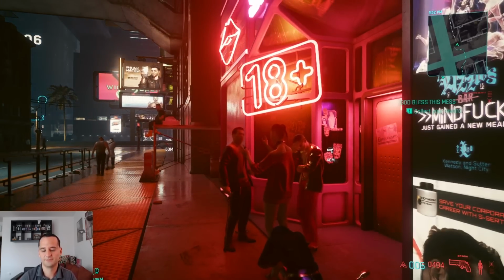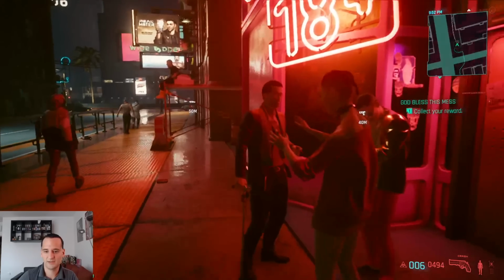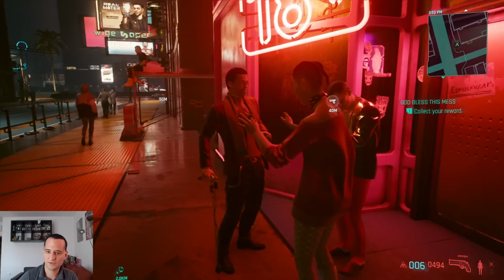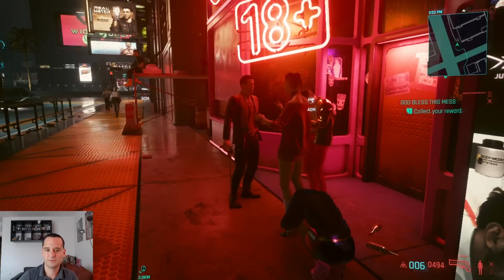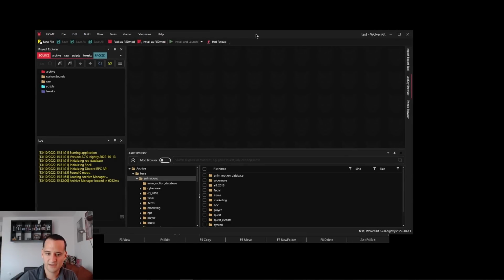For example, here you can see an NPC is holding a cigar in the left hand and a cane in the right hand. So we have to look for something like this. So let's find this NPC's animation file.